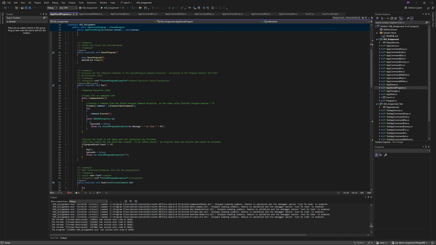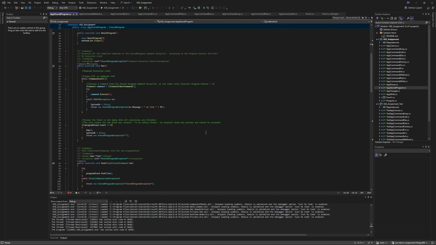If any error occurs, it sets syntax okay to false and throws an error. And that's about it.